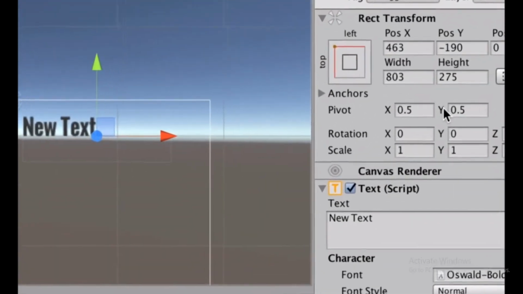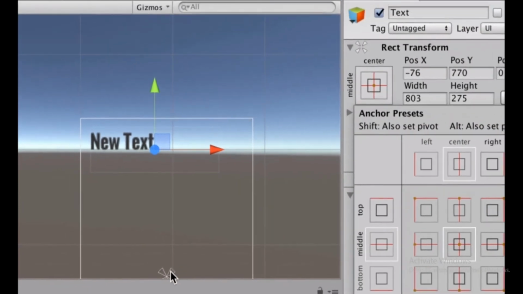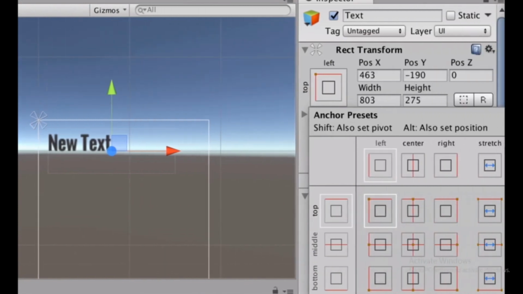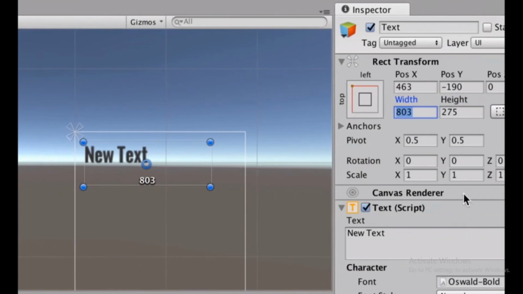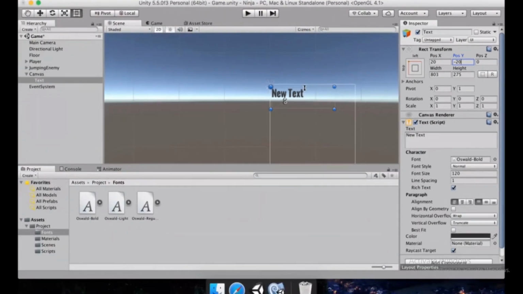Let me move closer here. So it was like that before. It was centered here. You can see the anchor here. But if I move to this position, it's going to be here. One thing that you might want to do to improve the positioning logic here is change the pivot. So X I'm going to change to 0, so the pivot's going to be on the left, and Y I'm going to change to 1, so it's going to be on the top. So this is now considered the origin for this text. Now I'm going to set the position on X to be 20 and Y to be -20, so it's going to look like this. Now that we have this, we can go to the game window.